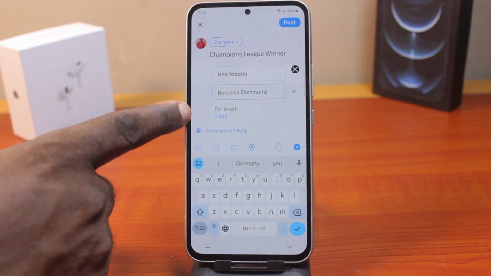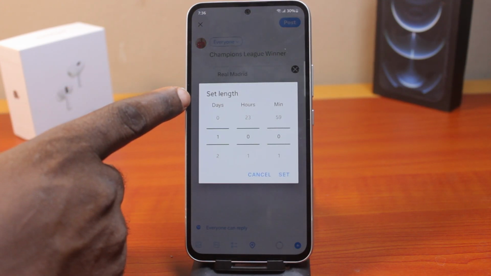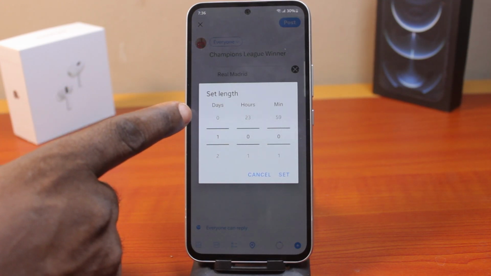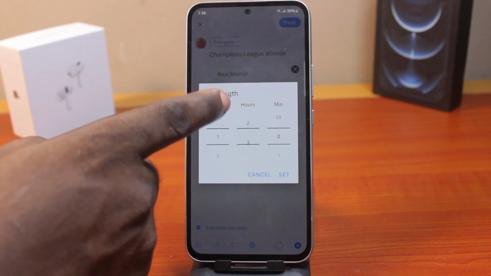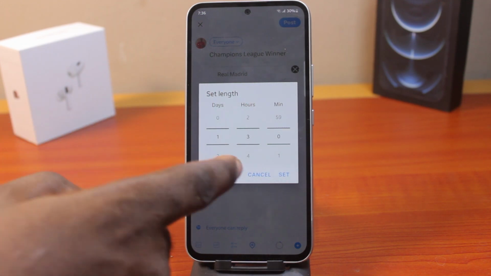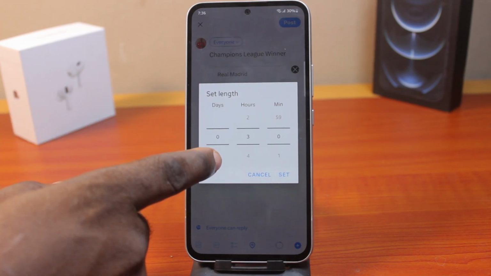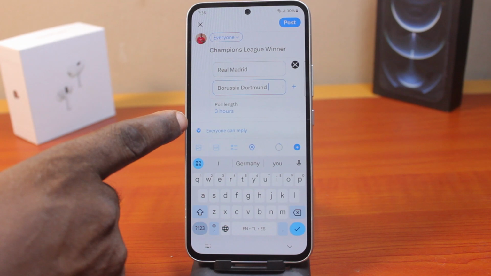Then come here and select the poll length. Once you select the poll length, you're prompted to select the length. Here, I just want this poll to run for, let's say, 3 hours. Then click on set button. Then you can see 1 day, 3 hours. Then here, let me set 0 day. Then this is going to run for 3 hours.